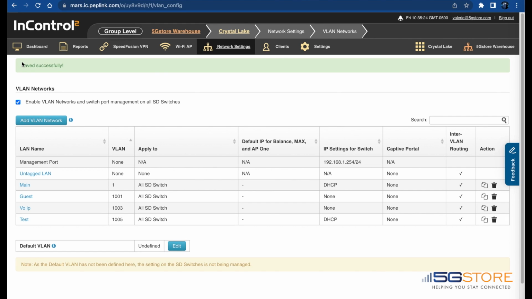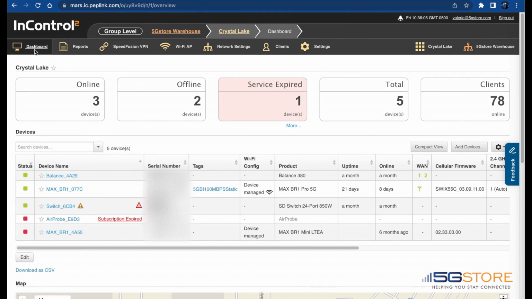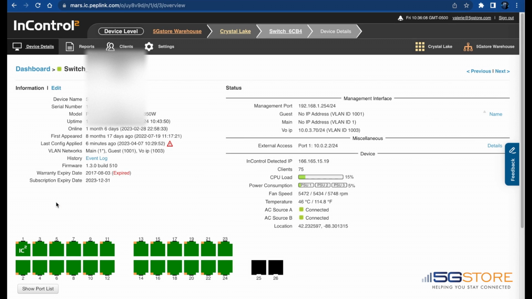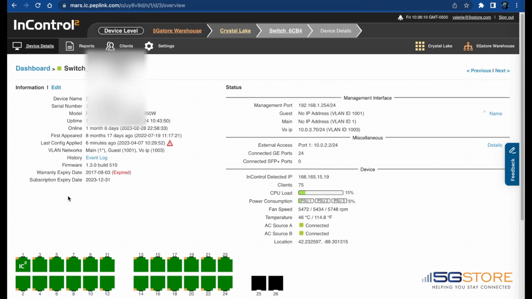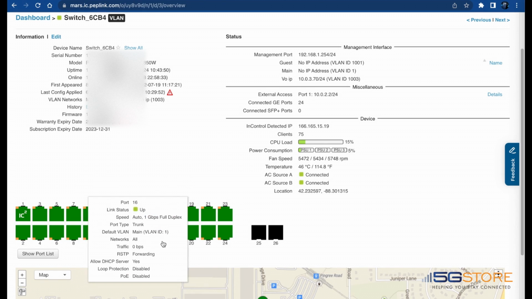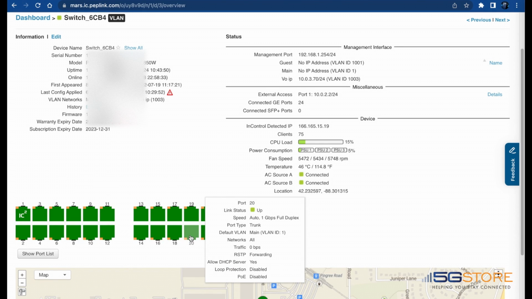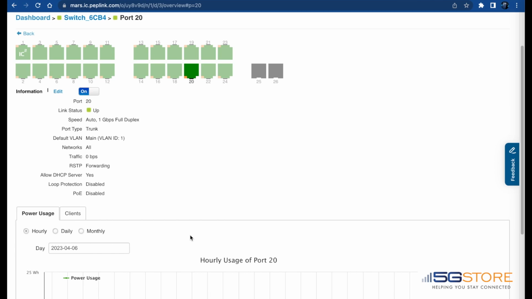Now we'll go ahead and apply the VLAN to one of our Ethernet ports. Navigate back to the group dashboard page and click on the SD switch you're configuring. At the device details page for the SD switch, you should see the Ethernet ports and their status on the left under device information. Find the port you want to apply the VLAN to and click on it. A new page will open to the port settings. Click the edit link to the left here.